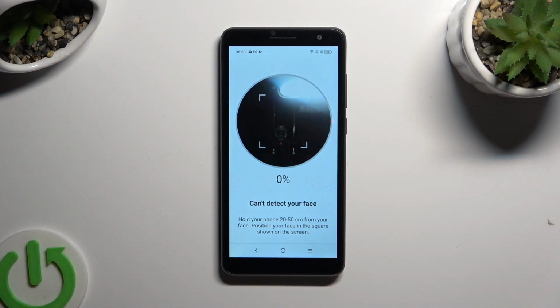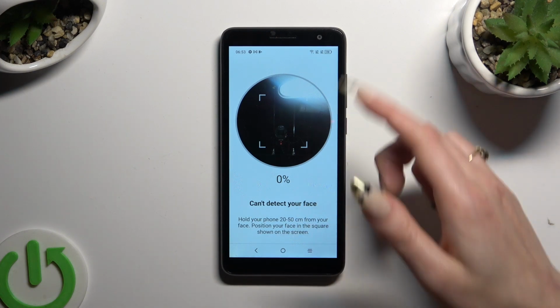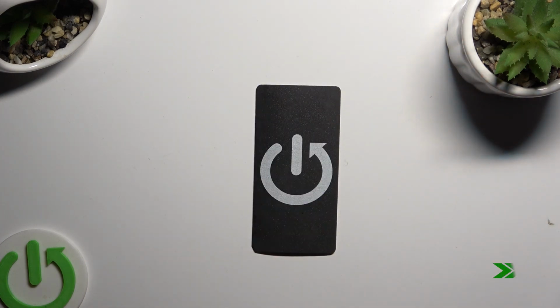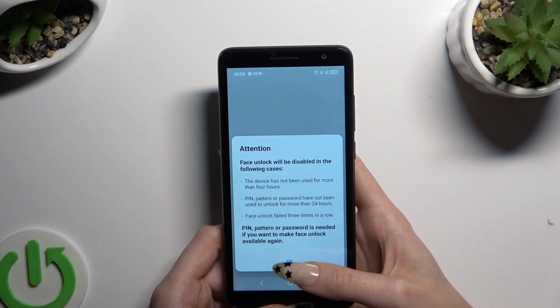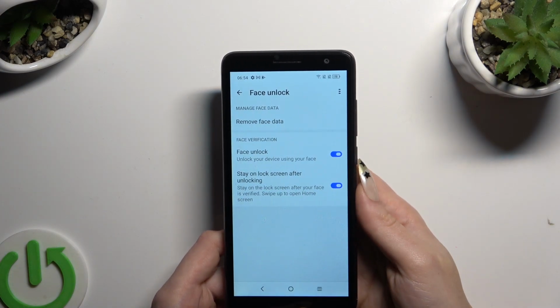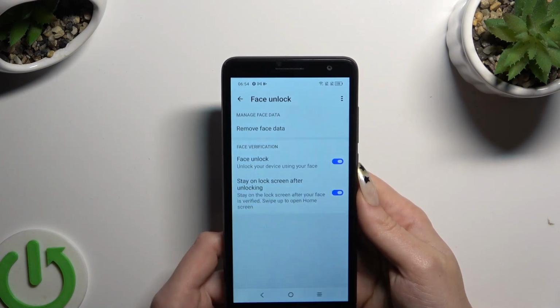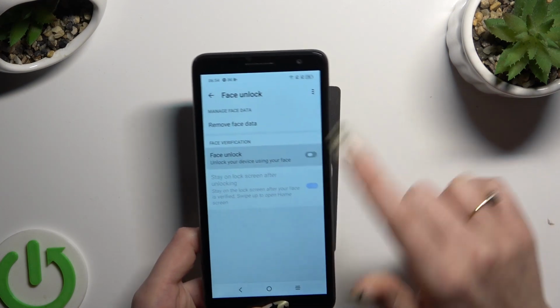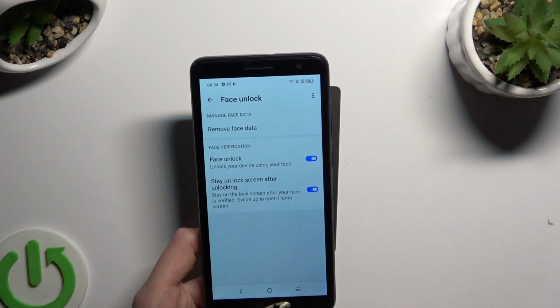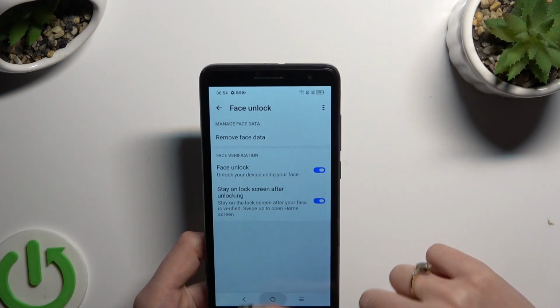Keep your face in frame, follow all of the instructions from your screen, and wait for 100% mark. Then select Done, hit OK, and adjust those two options however you want to. You can even disable or enable Face Unlock from those settings instead of removing it.